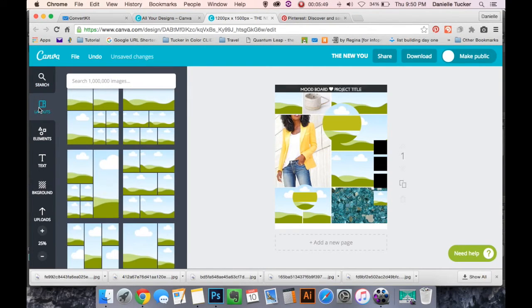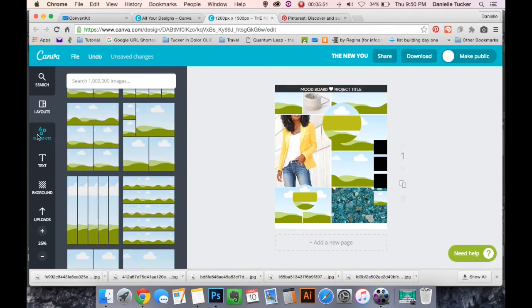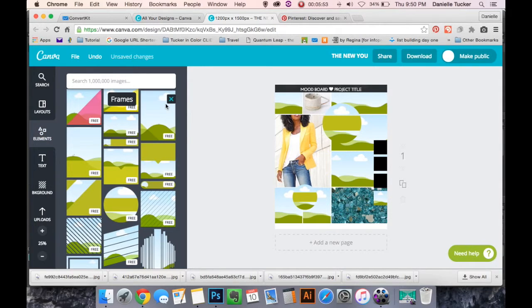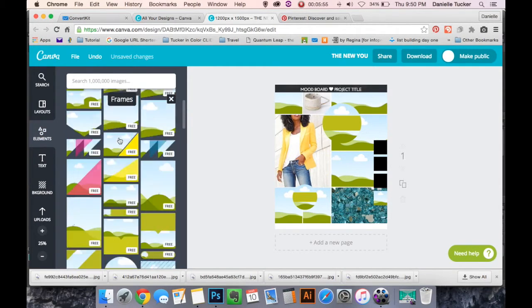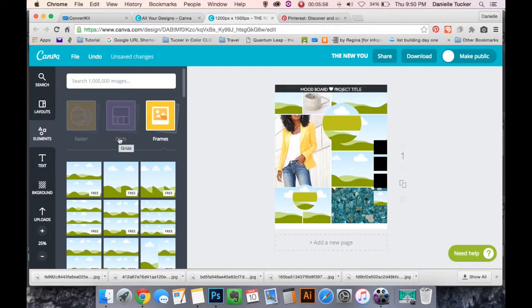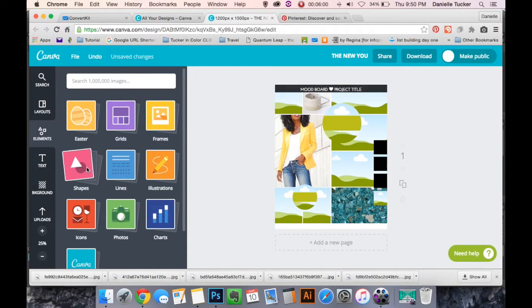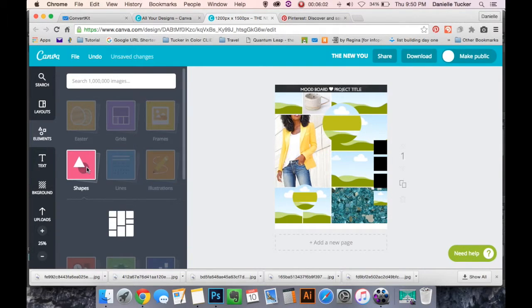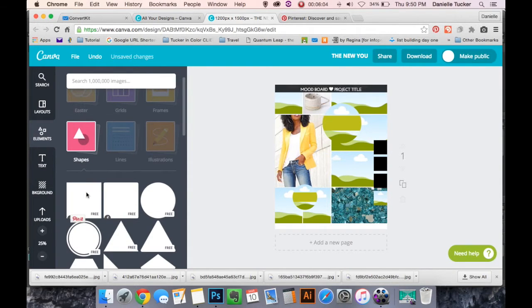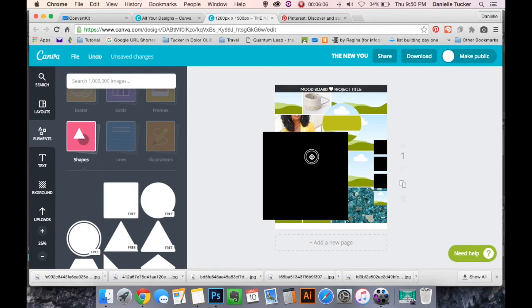All right, one more step before we move on to adding pictures. You're going to go to Elements. Uh-oh. All right, scroll to the top. Okay, go to Shapes after that. And we're going to want to click the square shape. This is the one that I used.